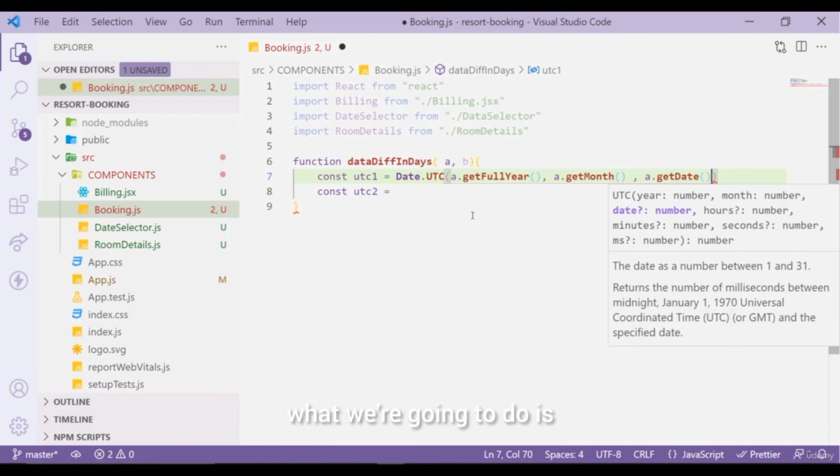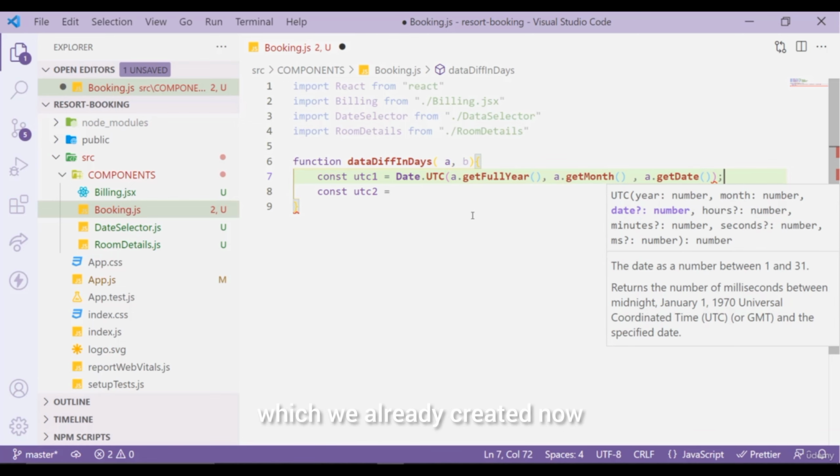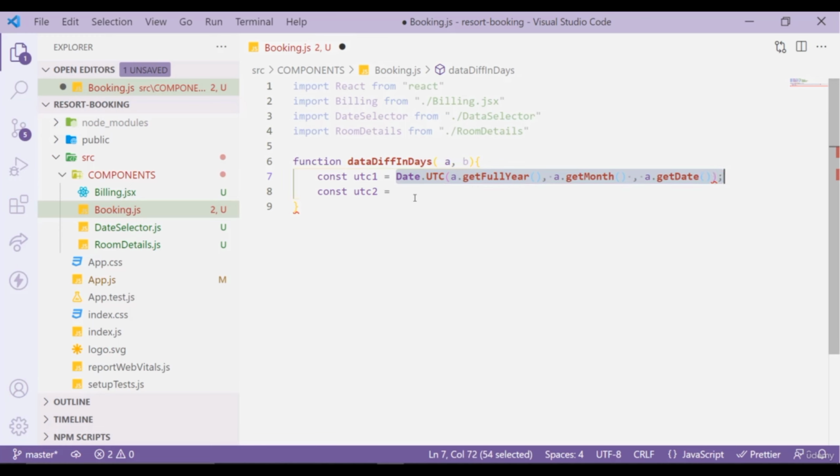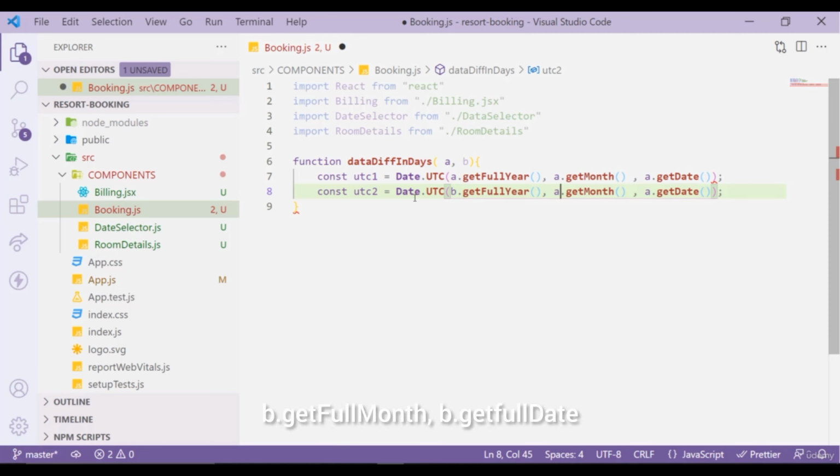Now after this, what we're going to do is that we'll be creating another const, which we already created now. And inside this, we'll be doing the same thing. But this time, we'll be having b. So b.getFullYear, b.getMonth, b.getDate.